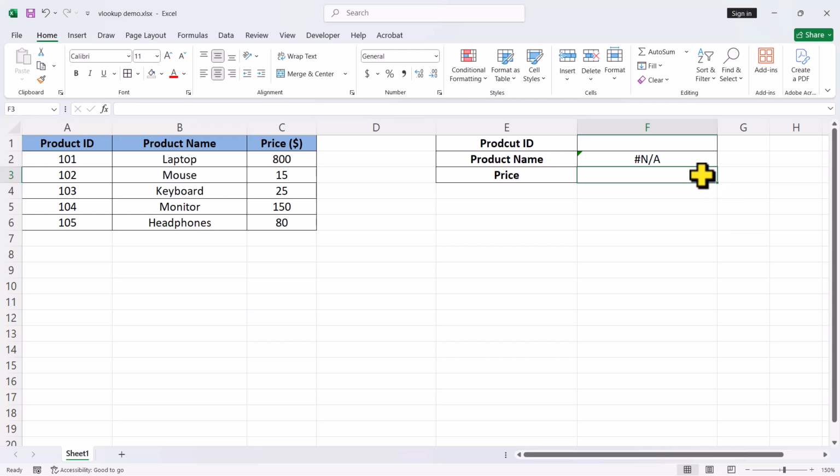Notice that right now Excel shows NA. Don't worry, that simply means there's nothing to look up yet, because we haven't typed any product ID in cell F1. As soon as we enter a valid ID, Excel will replace this with the matching result. Let me go ahead and enter product ID 103. And there you go, Excel instantly looks it up and shows keyboard.